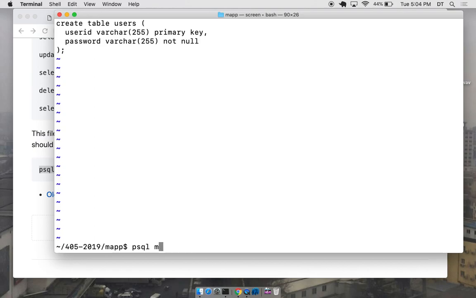You do psql, and this is the host. On some systems like Windows or Mac, you have to do this. Just to play it safe, I'm going to specify that the database is running on the localhost. The name of the database is map, and I don't want to start the command line interface. I want this client program to get its commands from a file that I supplied. I called it create db.sql.